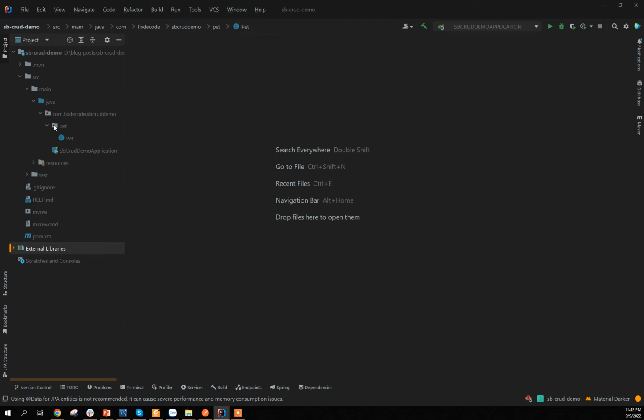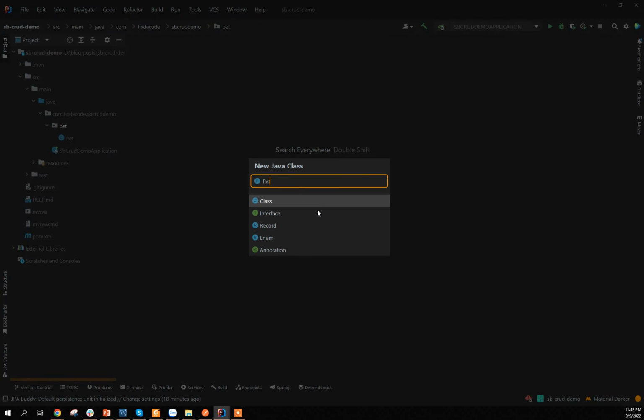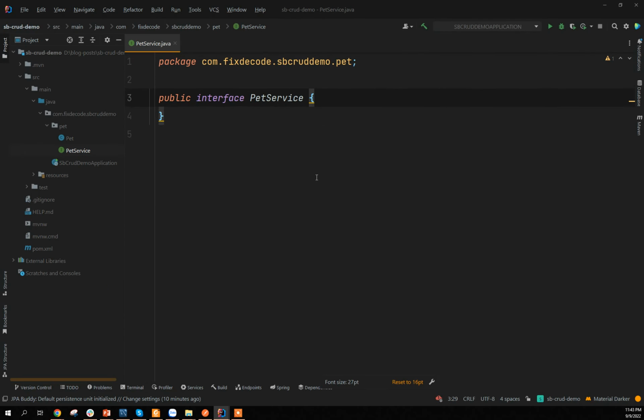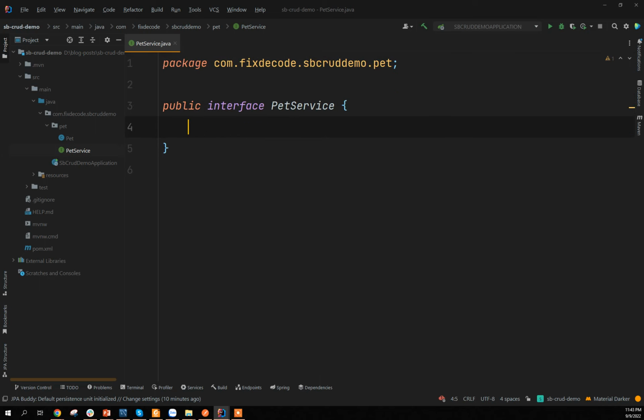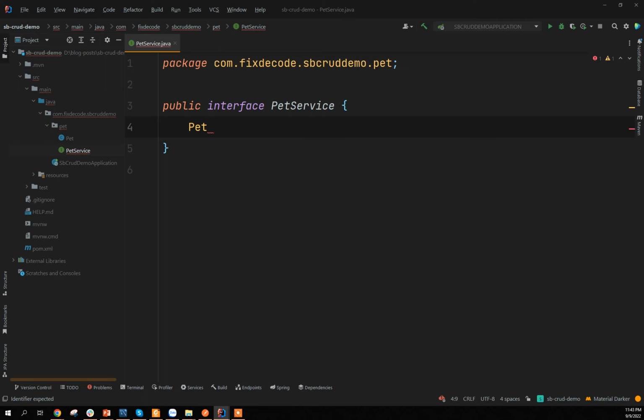Now the next class we're going to create is the service class, called PetService. This one is not going to be a class, but an interface. Right here, we're going to specify the CRUD methods we need in our project, which are the CRUD operations. The first one is create, which is add pet. For that, we're going to have the pet object. So I'm just going to call this create.